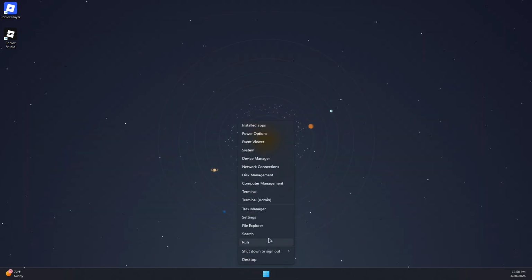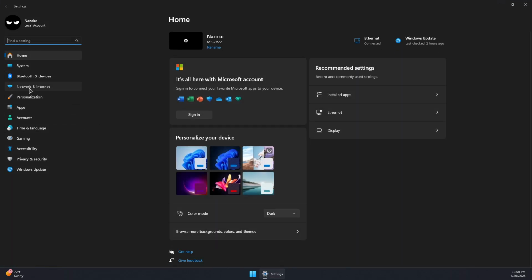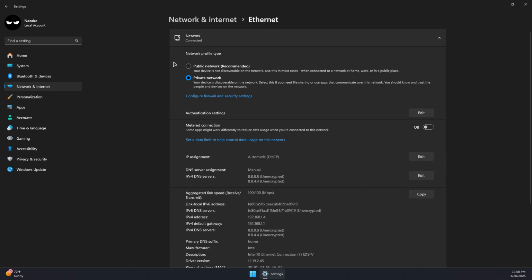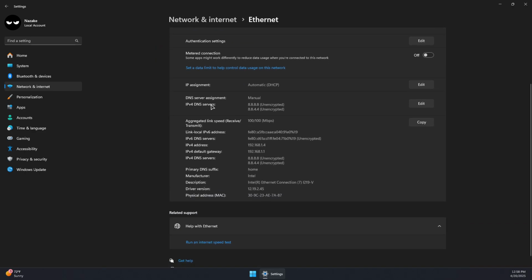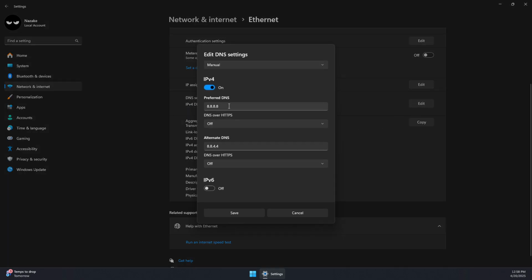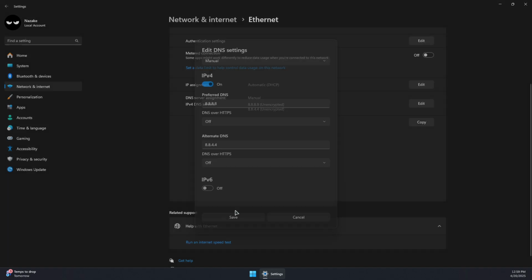And what you can do as well is go to the settings and then Network and Internet and then Ethernet or your main network. And then in here under the DNS assignment for IPv4 DNS servers, click on edit and enable it. Then set the DNS to manual first and then set the preferred DNS to 8.8.8.8, the first one, and then the alternate DNS is 8.8.4.4, and then save that.